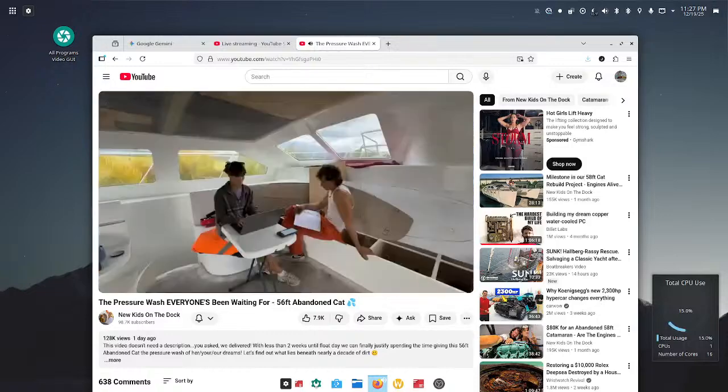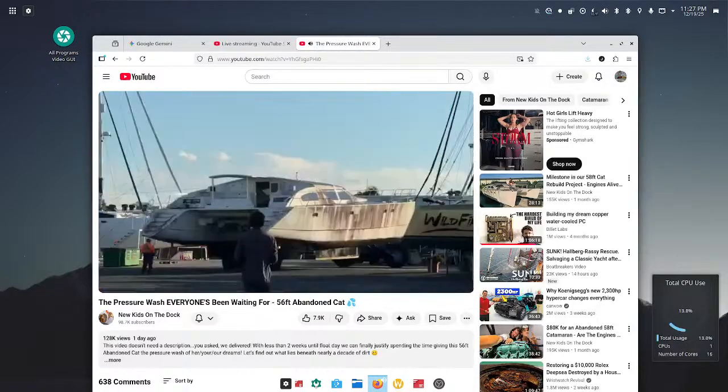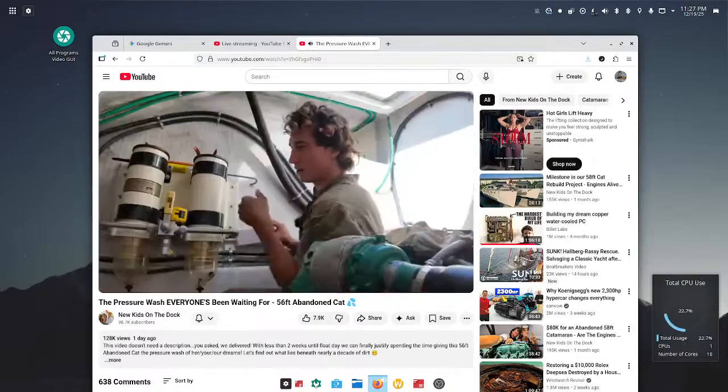Now got most of these, but I do not want to have anything in the quick launch bar.